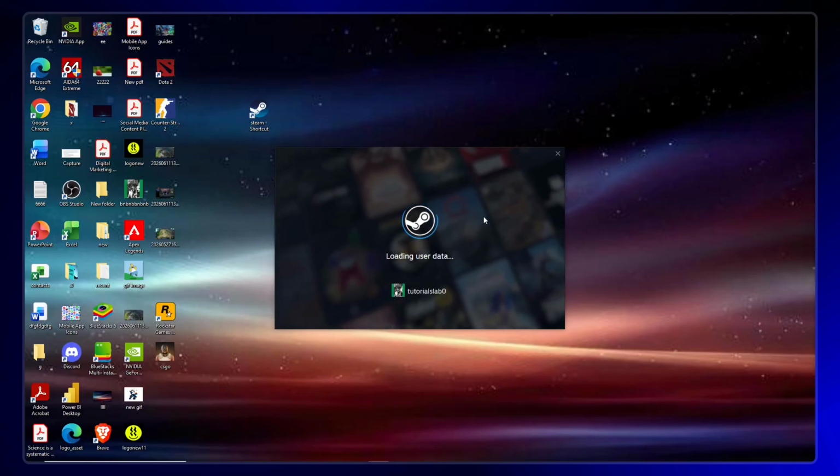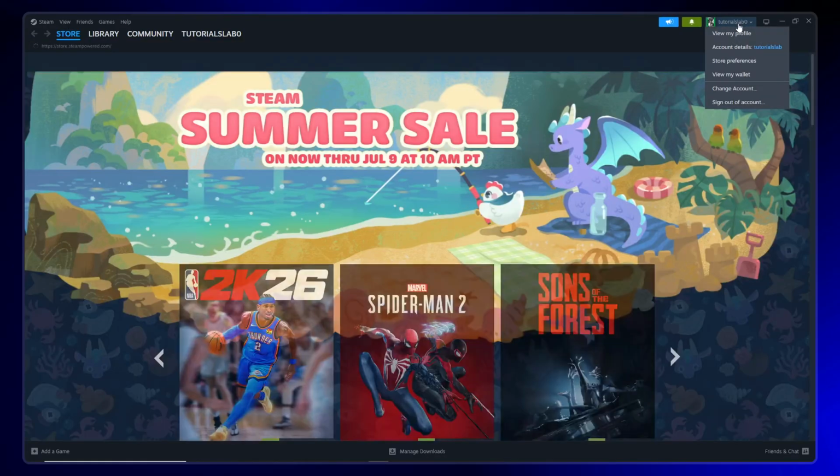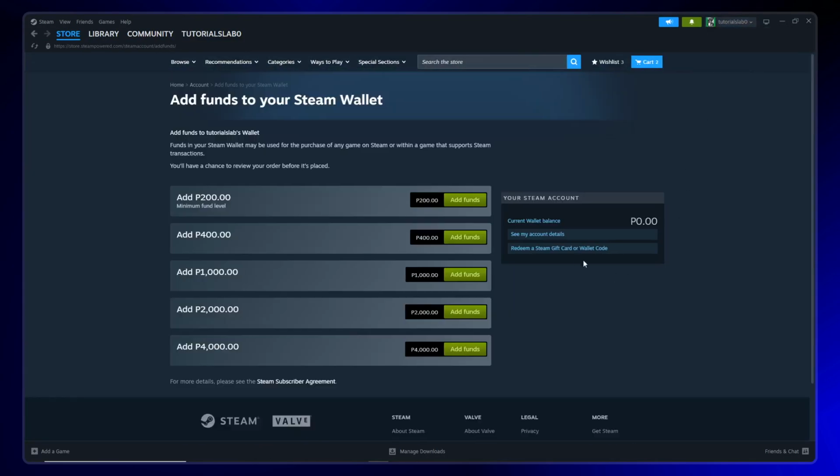issue has been resolved. To redeem your gift card, click on your username in the upper right corner of the Steam window and select View My Wallet from the drop-down menu. On the right side of the page, you'll see an option that says Redeem a Steam gift card or wallet code. Click on it to proceed.